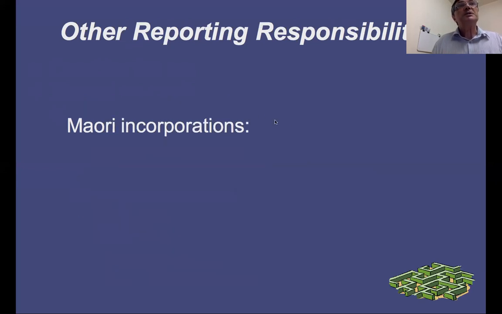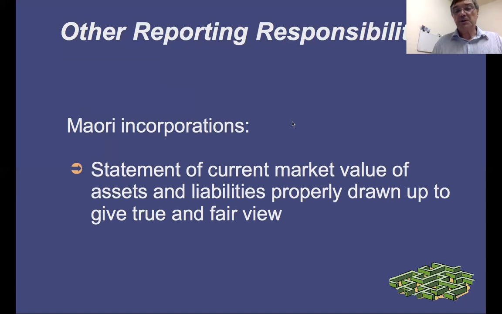So for Maori incorporations, the auditor, apart from giving an opinion on the accounts, also has to provide a statement of the current market value of the assets and liabilities, properly drawn up to give a true and fair view. If you're familiar with Maori incorporations, you'll probably be very aware of this requirement. And it's interesting that it not only permits the use of rateable values, it actually requires the use of rateable values for land and buildings. Despite the fact that they are forbidden by generally accepted accounting practice in most cases.